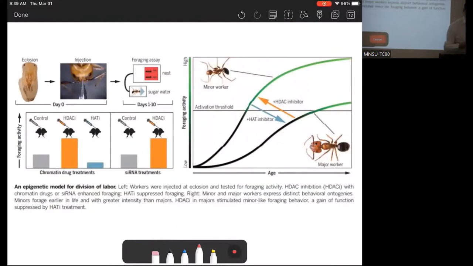Ants. So I think this is in the key info. If you send in a drug, just a little chemical that disables one of the acetyltransferases or the HDACs, one of those ups, downs, silencing signals, you can change the caste of an ant. Because every ant is born with a pretty similar genome, but they have wildly different phenotypes, right? Soldiers, workers, nurses, the whole thing.